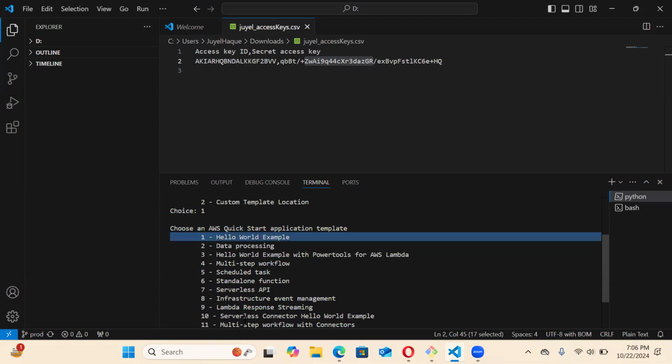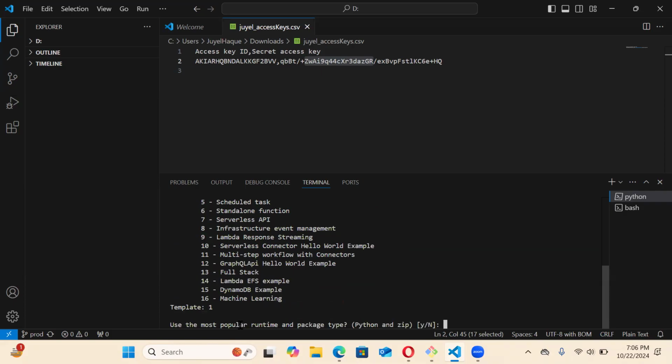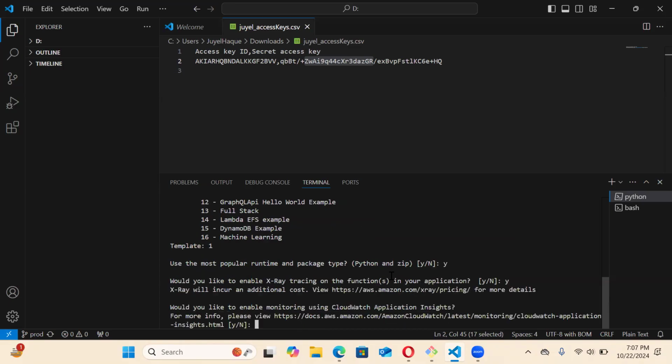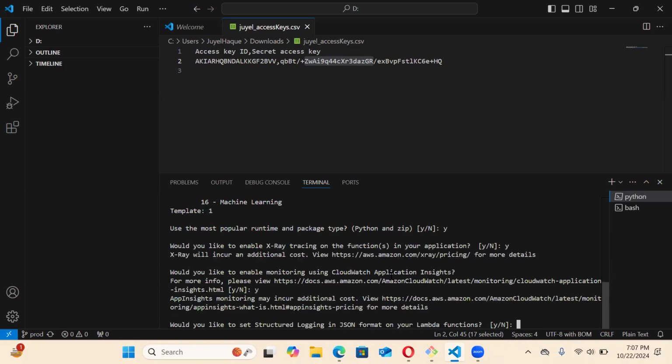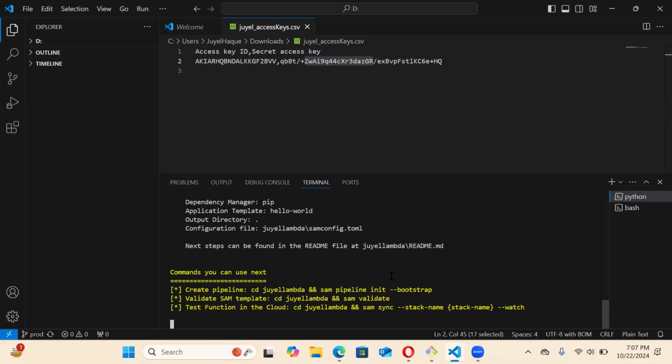You can select that hello world example, and I'm not going to do anything else, I'm just creating hello world. Do you want to use the most popular runtime? Yes, Python. And X-Ray, yes. Whatever is there, you can give yes according to your requirement. I'm going to give yes to everything. Now I'm going to give the name, GL Lambda. It will be creating some template for me.